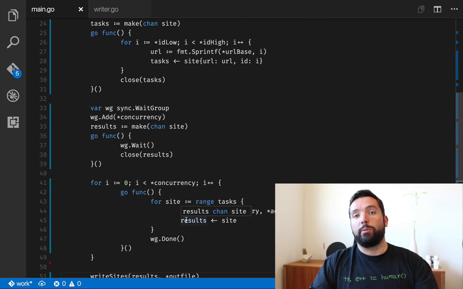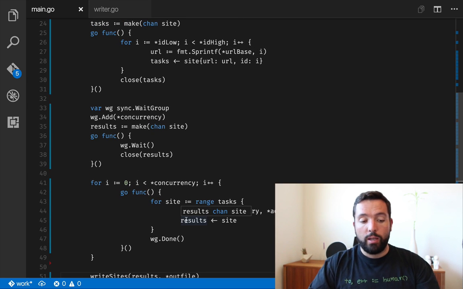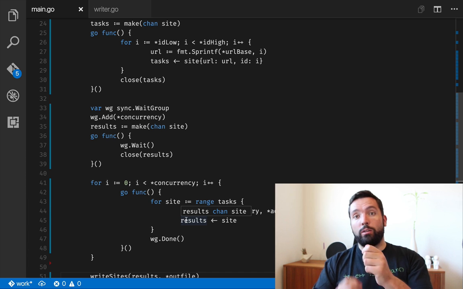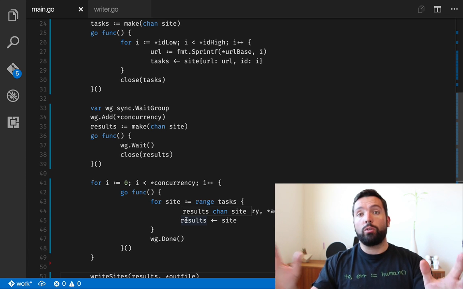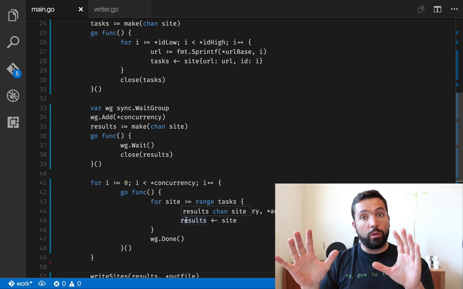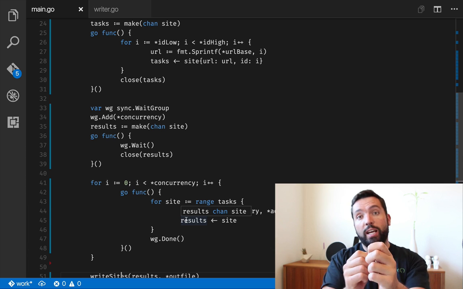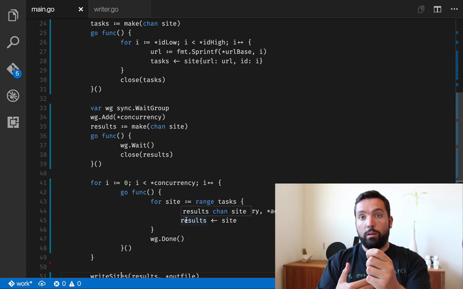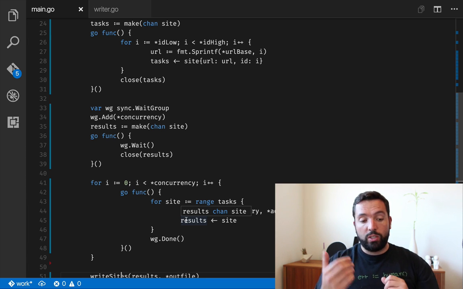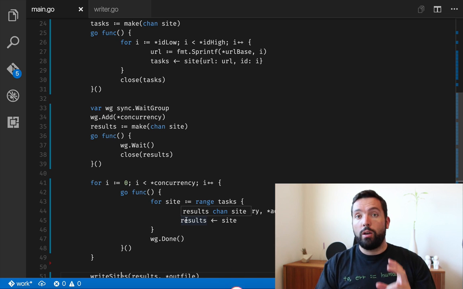So this is kind of similar, but now what we're doing is we have one channel that has all the tasks. We start all the workers, and then when all the workers are done, we close the results channel. Then the consumer of that results channel, which is the writeSites function, will finish at the end when those results have all been processed and the channel gets closed. Simple, right? So how can we improve it even better?